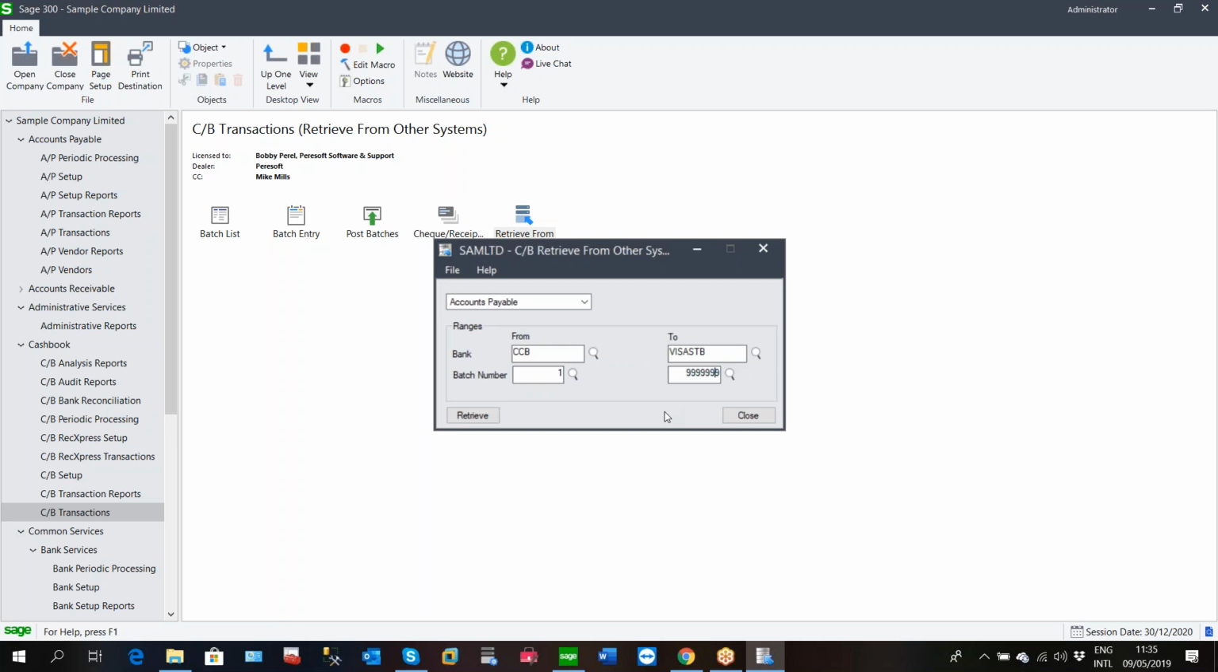Or if you don't want to automatically retrieve batches from accounts payable and accounts receivable, then you would not set it up in Cashbook options to automatically retrieve, and you can then use this to retrieve the batches individually, which is obviously not the norm. Most people would automatically retrieve as they post, but if you have a client that wants to retrieve manually, they can then do it through here.